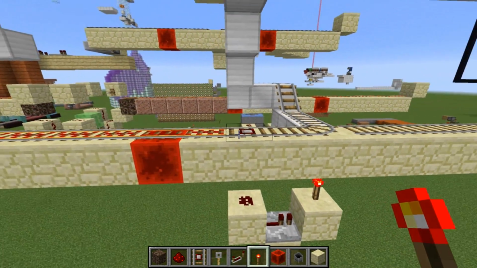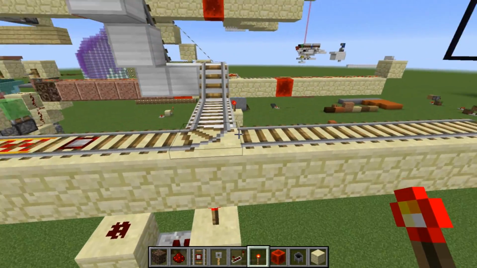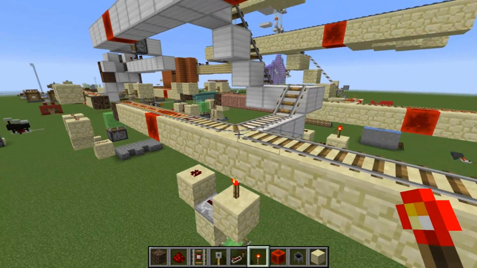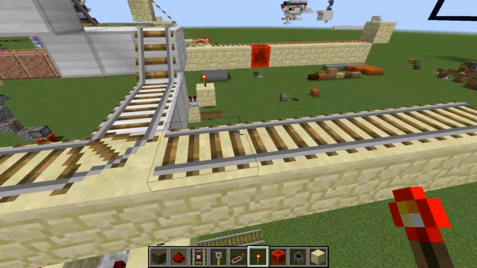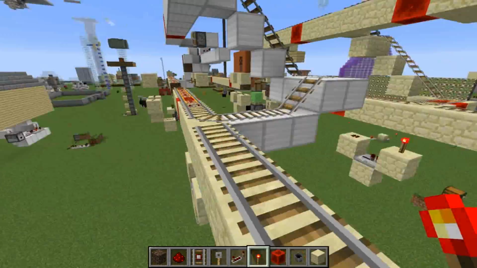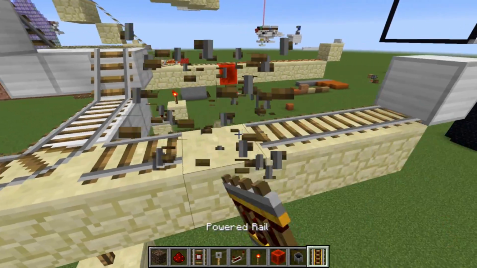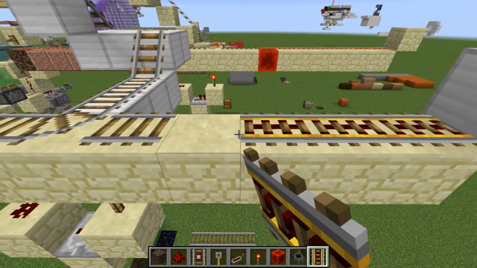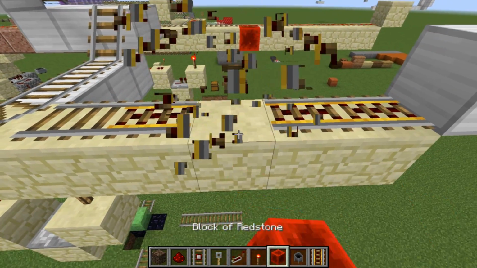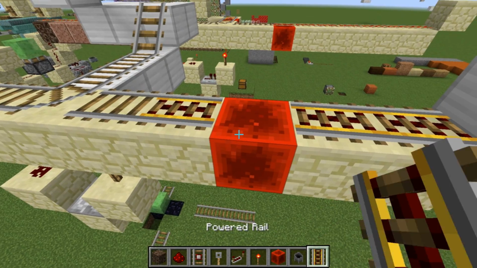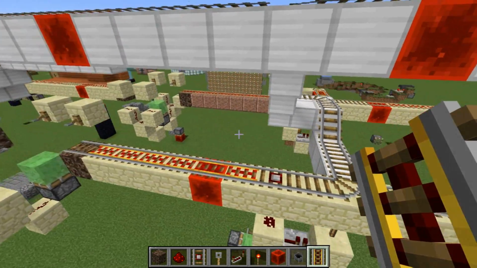So, now whenever you run over this, this will switch the track to go straight, allowing you to go straight on this bottom part, both when you're going in this way and when you're coming out this way. So that is it. We are now done. I'm just going to go ahead and put down a few more powered rails here and turn these bad boys on. Boom. There we go. So now we should be done.